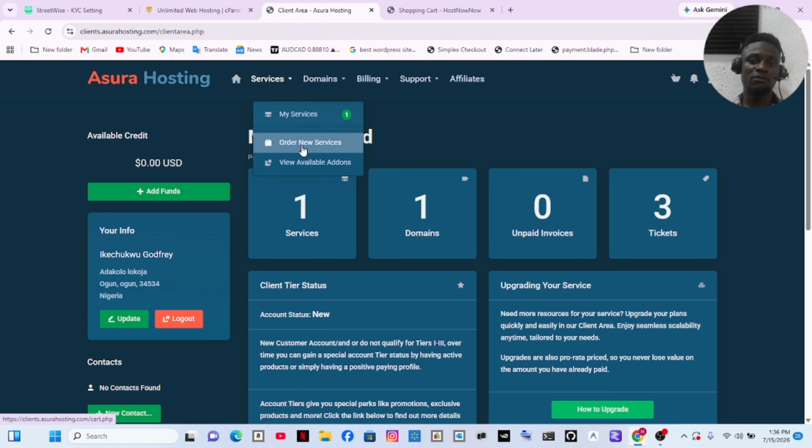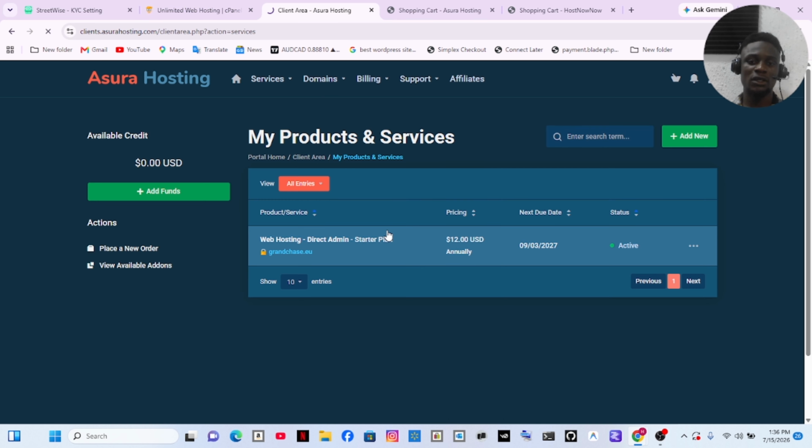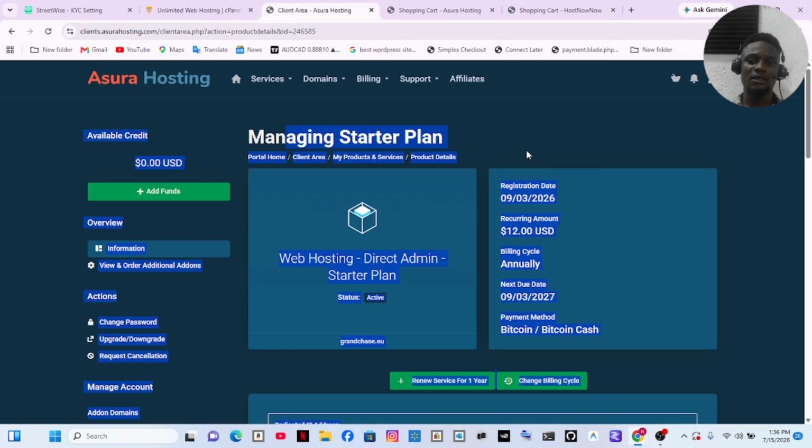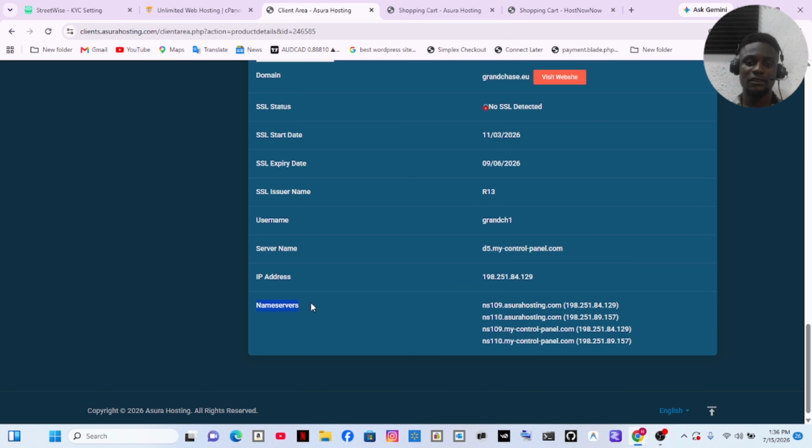So you can click on this place and order a new service. I'm going to open that in a new page. But as you can see, I already have a service, and I'll click on that, and within the product details, I will just scroll down and see the name servers. So all these are the name servers that I need to update in the other platform I'm getting the domain name from.